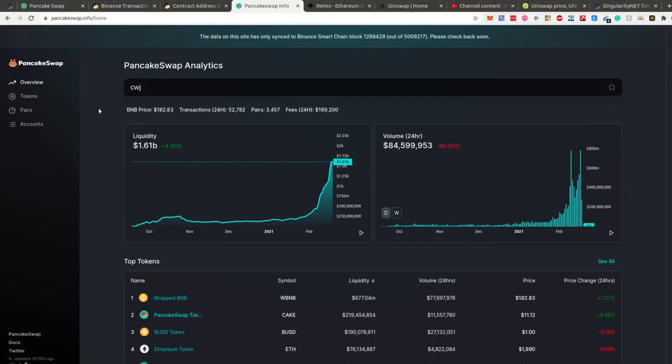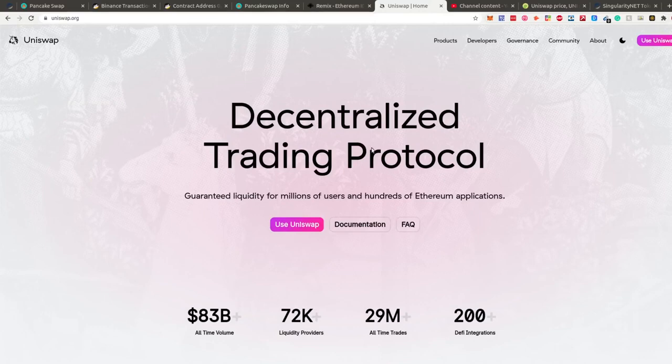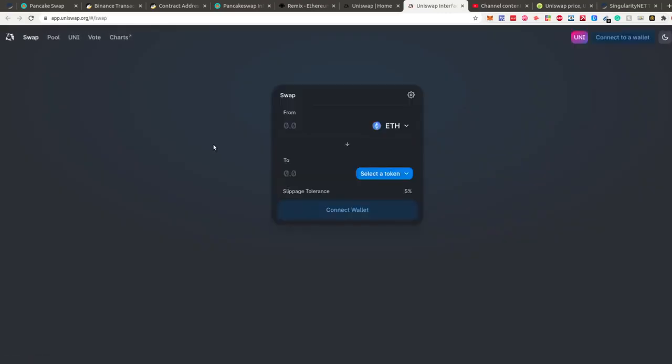This was for pancakeswap, and the same steps apply for Uniswap. So I'm just walking you through this. Click here on Uniswap, and you have to make sure you can only deploy BEP20 tokens to pancakeswap and ERC20 tokens to Uniswap, so don't confuse this.